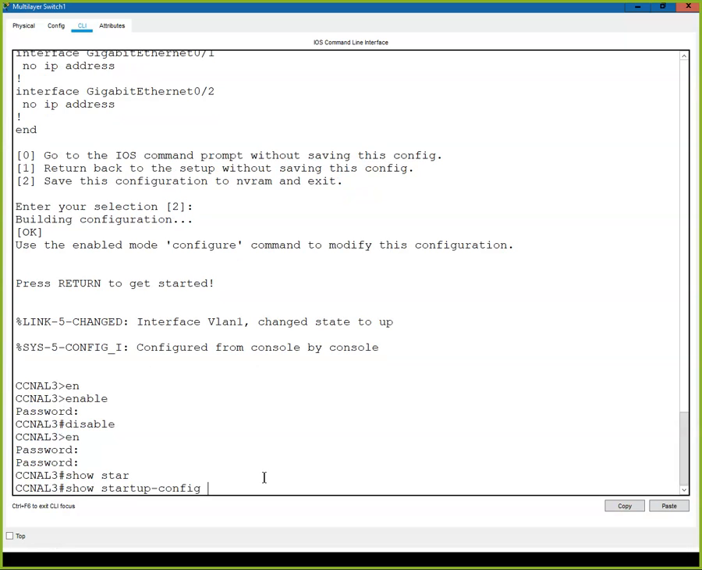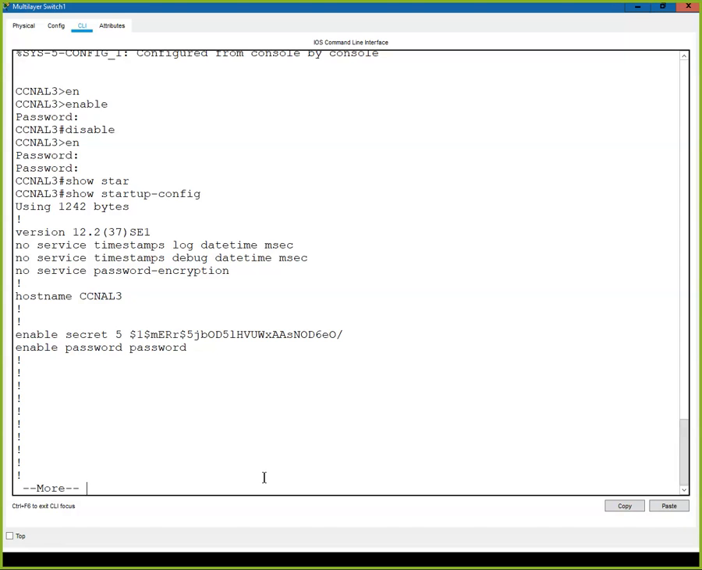If I do a show startup config now, it's there, and the passwords are here. The enable secret, the 5 here says it's an MD5 hash. So this is the MD5 hash for the word secret. The enable password is in clear text. The reason it's in clear text is because up here we have no service password encryption as part of the default configuration of this device. The reason is that it's very weak encryption, and I think that they just decided it wasn't worth the effort to do that encryption.